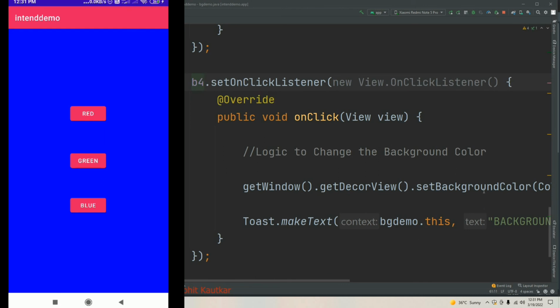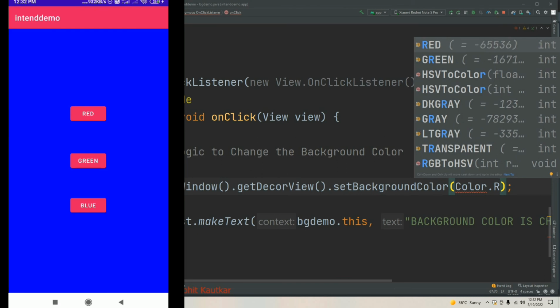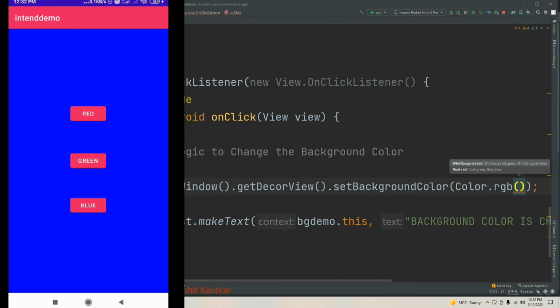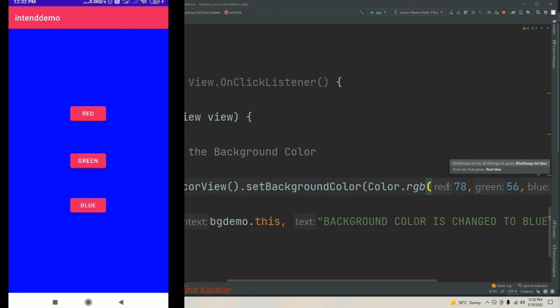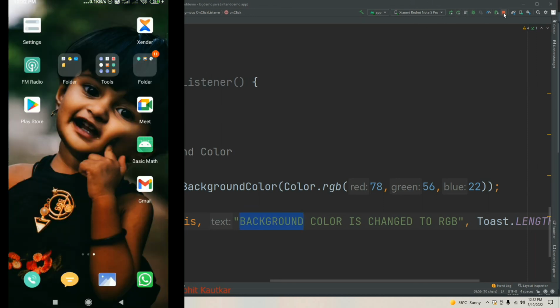and here we will write Color dot RGB, and 3 values we will specify here. So I am specifying certain random values. Okay, you can see here it is showing 78 for red, 56 for green, and 22 for blue. And here we will say change to RGB like this. Okay, and now again I will relaunch this activity.